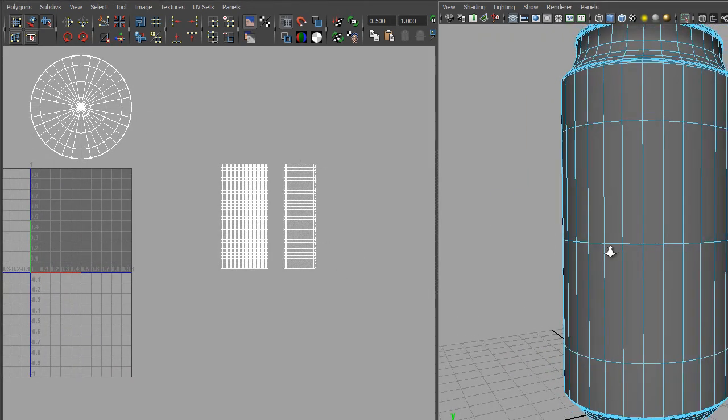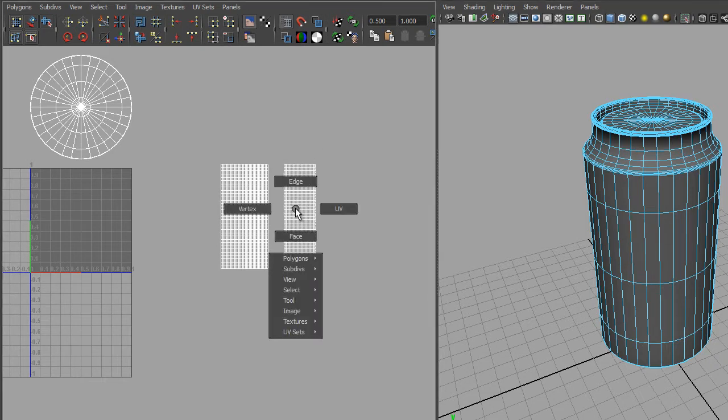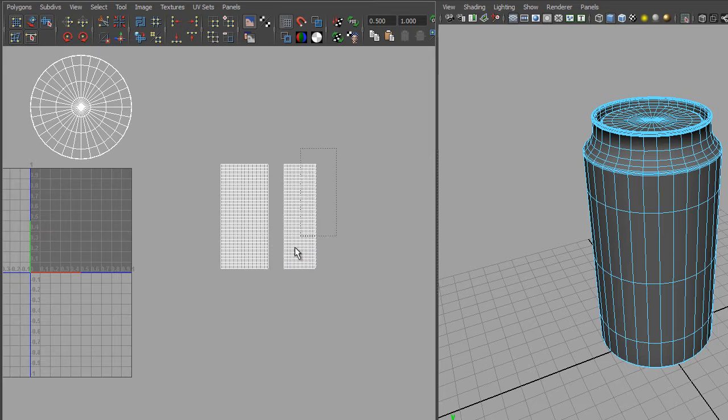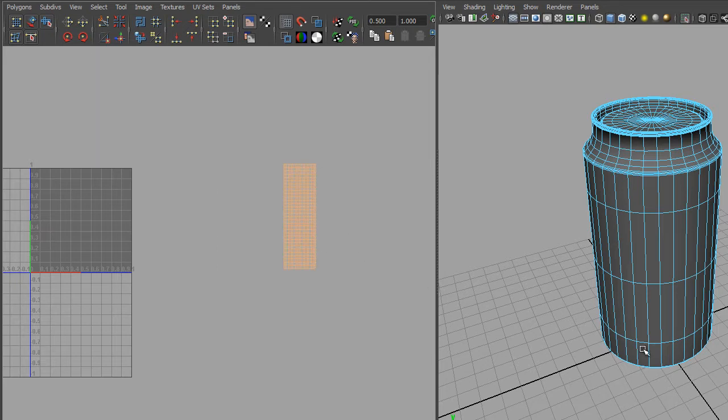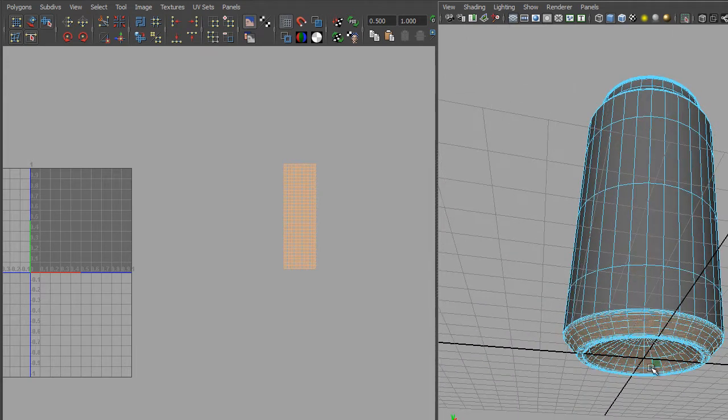In order to do that, we're still in face mode. You can see there we're able to select polygons. What you could do is drag a box across part of this template. Okay, you can see there that it didn't like that. If I right click and select face again and then drag a box, you can see that that selects. And if we have a look down here, it's basically selected all of the polygons at the bottom of the can.